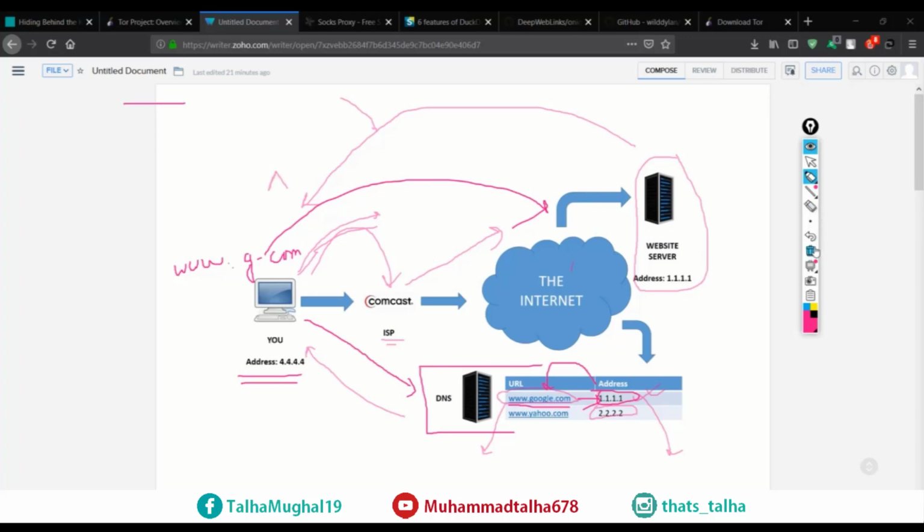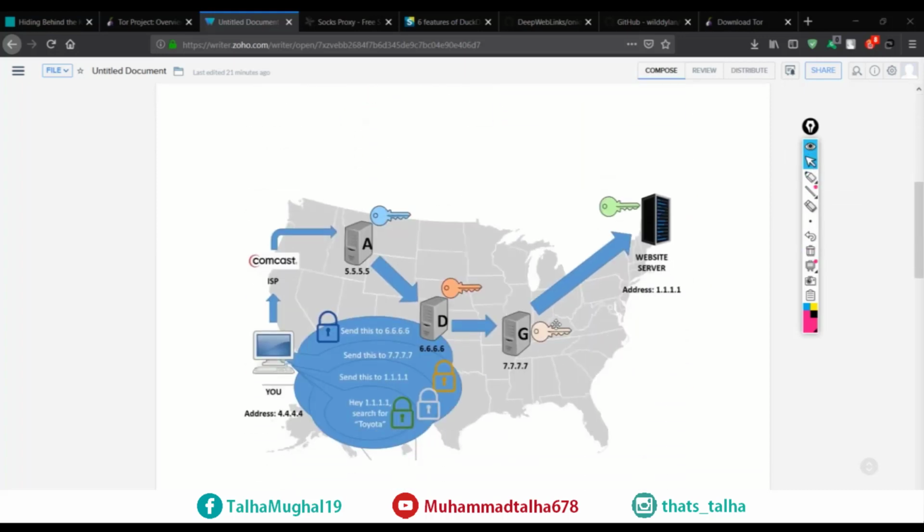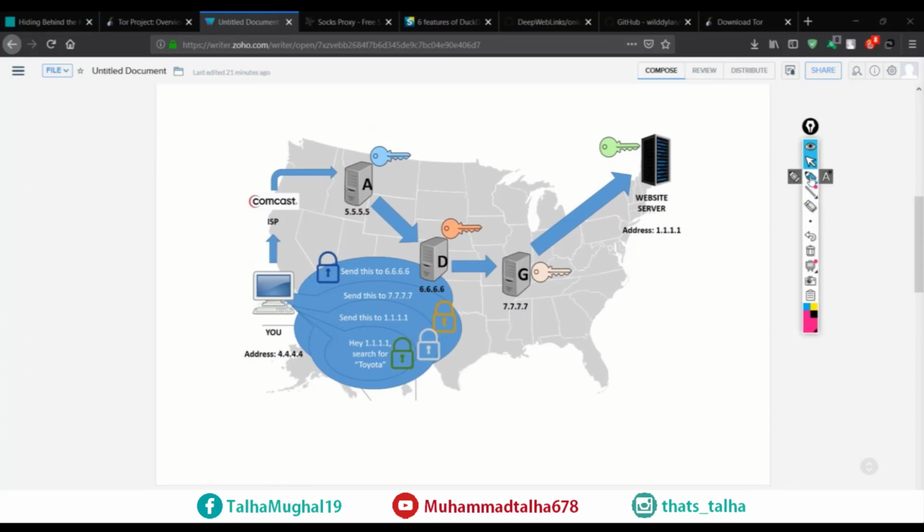So there comes the handy technique, which is this onion route. Let's see how this works. You could see that it is the same picture that we just saw, but now we have different servers. You can see these A, D, G are the servers. They are located remotely in all of the locations throughout the world.